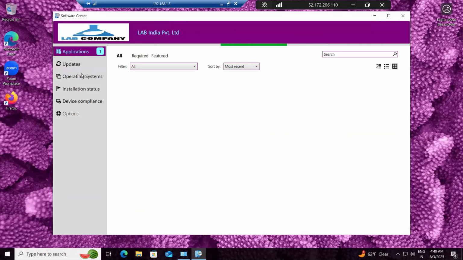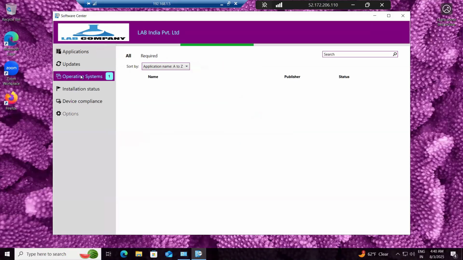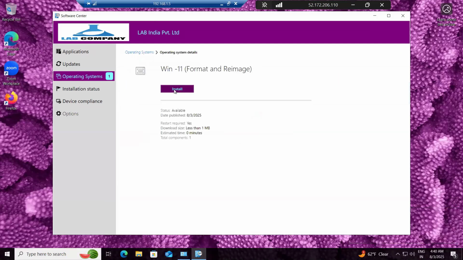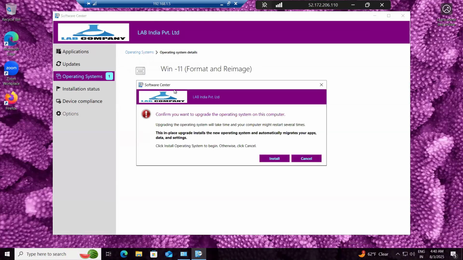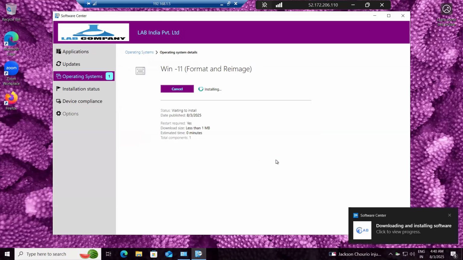Now under operating system, you will be able to see that file. Yes sir, operating system. Yeah, here it is, Windows 11. Now right click on it or double click on it and then select install, and then confirm you want to upgrade the operating system on this computer, and install. It will start installing and you can monitor it.